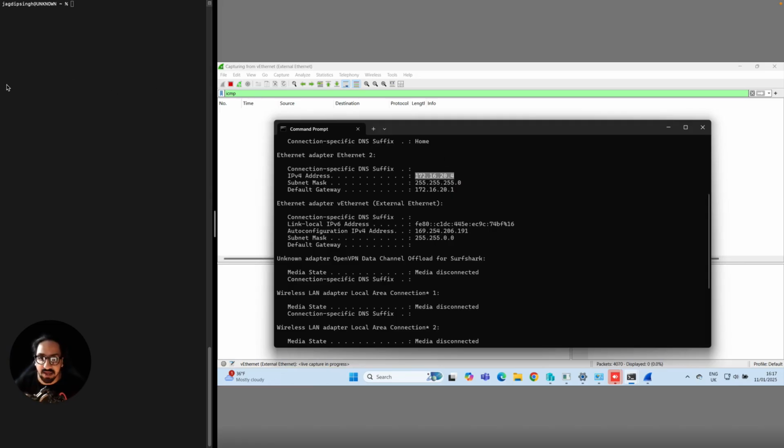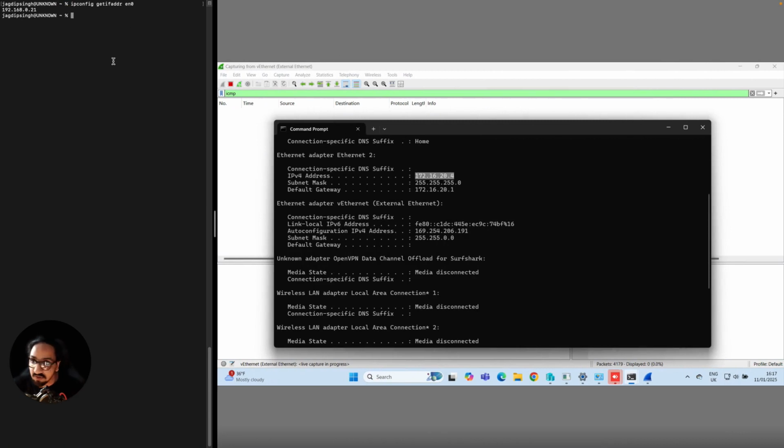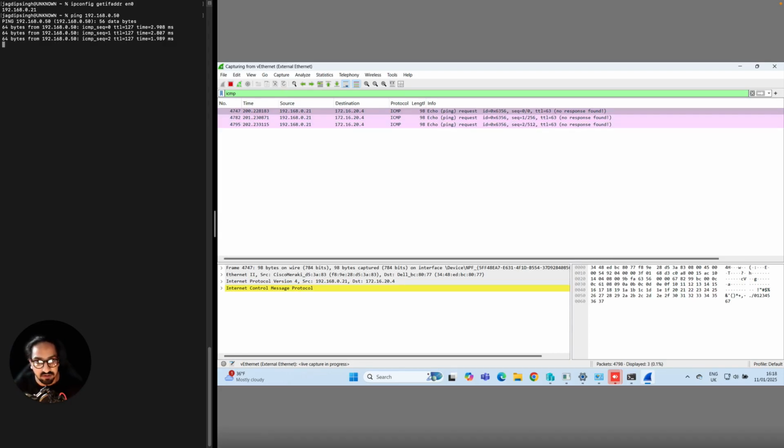You'll have 172.16.20.4. And now I'm going to run a quick command to show the IP address of my workstation, 192.168.0.21. As you can see here, it's an outside client. So what I'm going to do is ping 192.168.0.50, and underneath you'll see I've set up a capture, it's running, and I've filtered it for ICMP, which is pings. Let's press enter on my Mac terminal and you should see them start to come in.